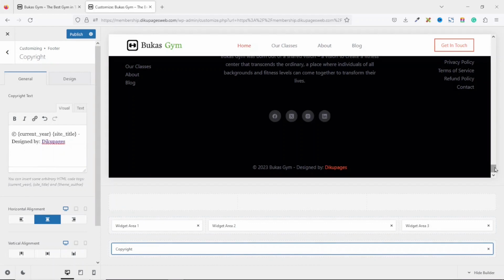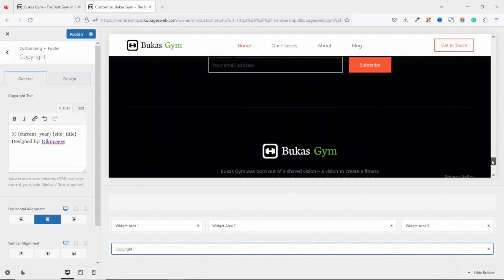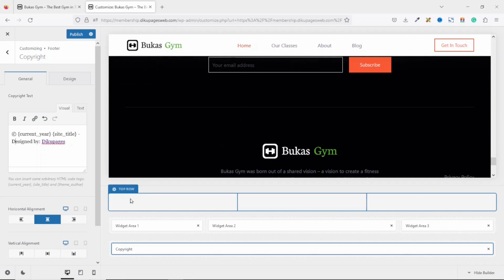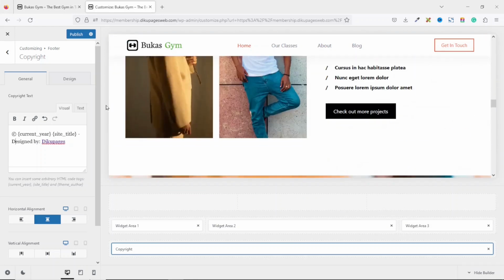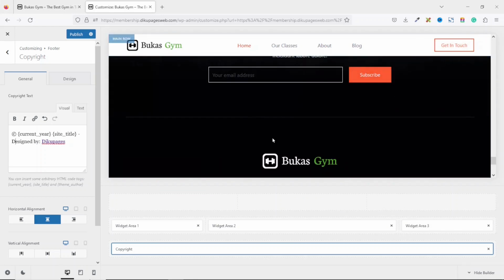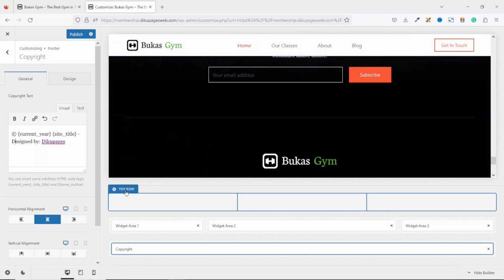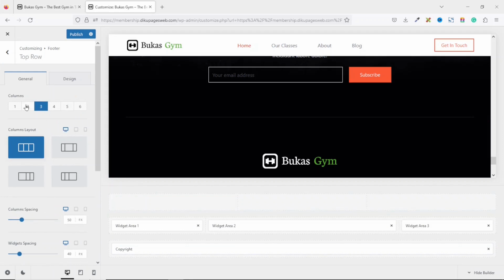Perfect. One other thing I want to do on top right here, I want to enable this top row so that I'll display the top menu I have here, so that whatever I'll have on the top row will also be displayed here. To do that, I click on the top row. At the moment, it is set to 3 columns. I want to make it 1 column.